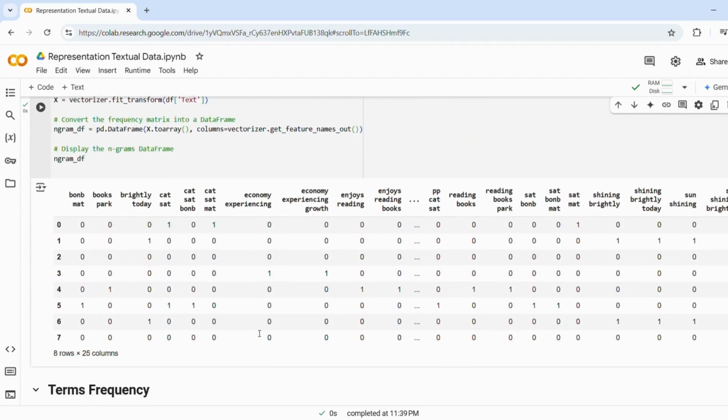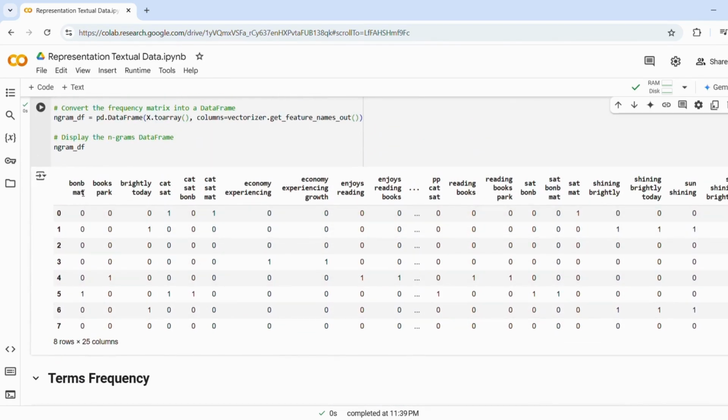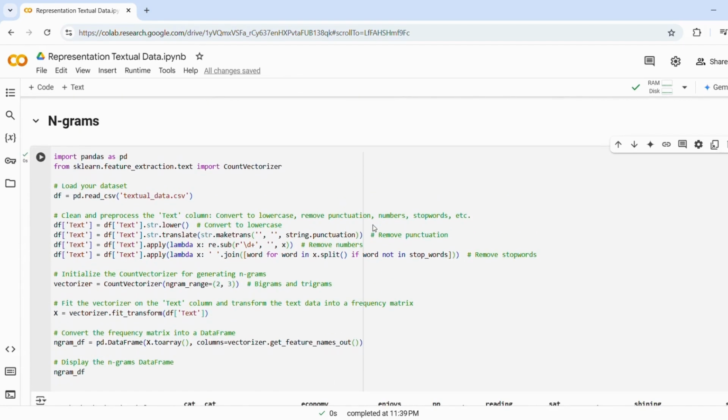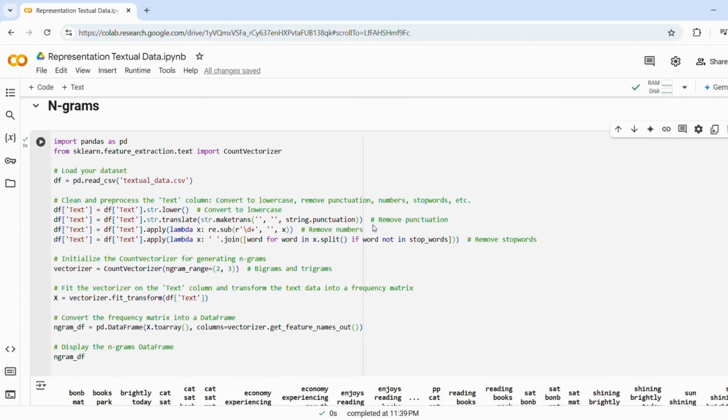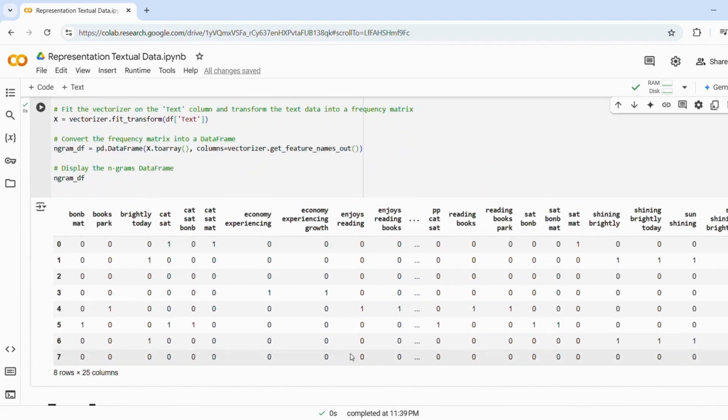Now we see the output. Here two words are combined in n-grams. Here every three words also combine in n-grams. So this is the output of the n-grams. So we have successfully generated the n-grams matrix. By using this, we cannot retrieve the statement properly, but it will give a more accurate result.